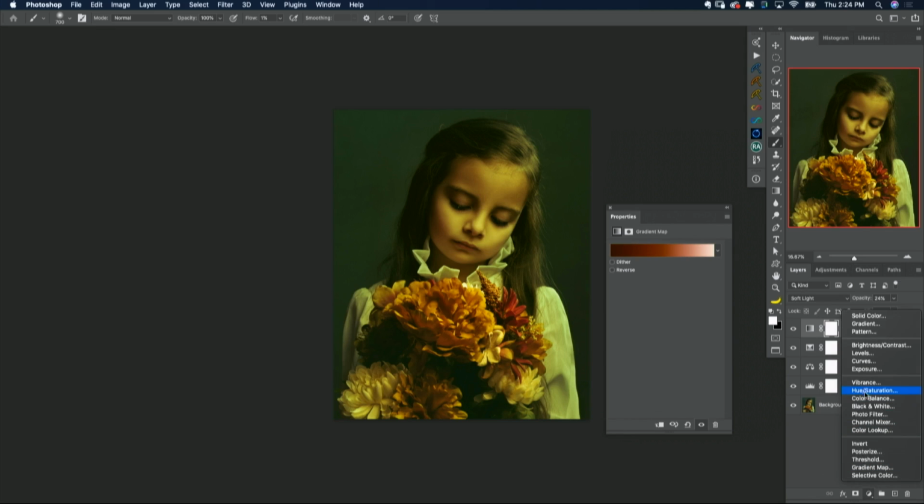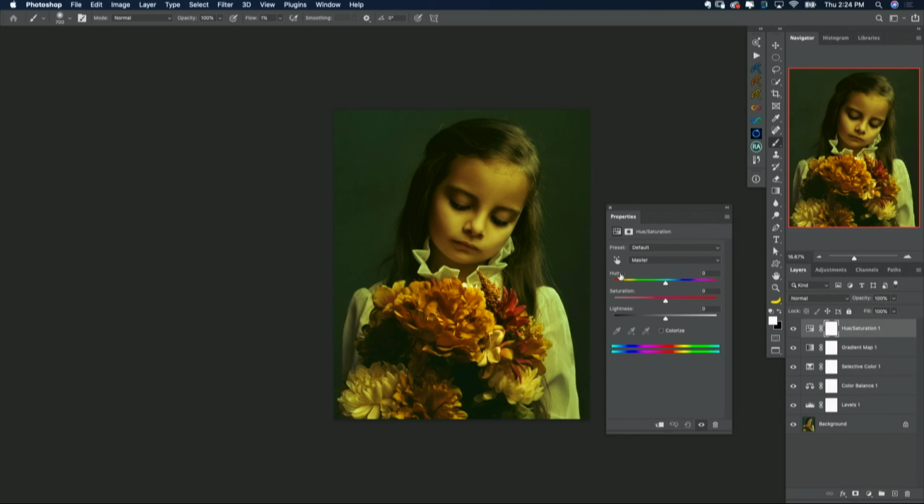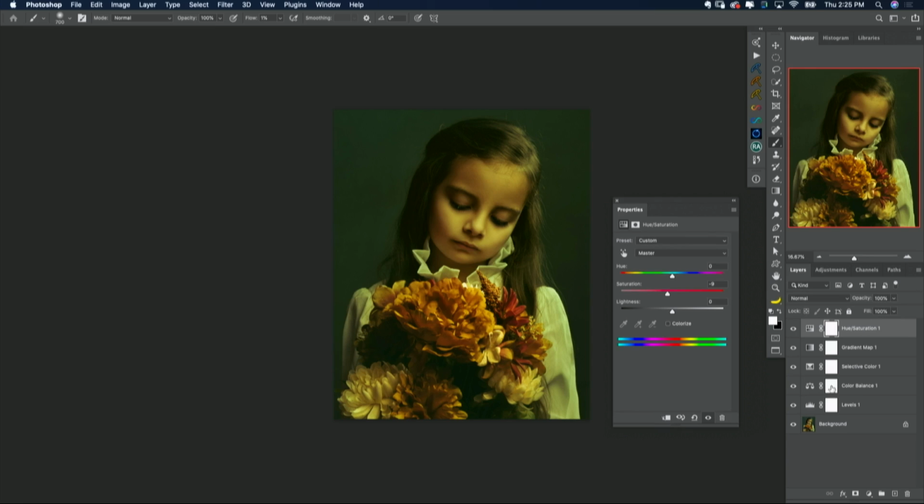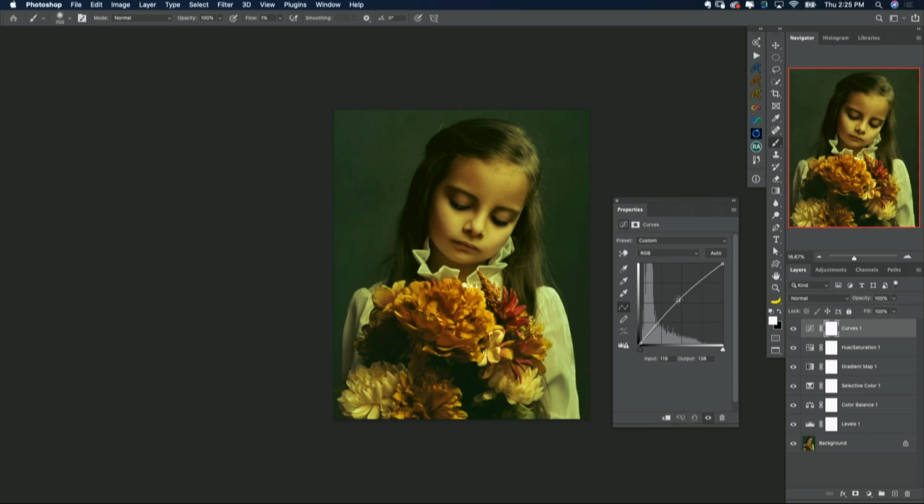saturated. So I'm gonna add a hue and saturation layer, and I'm just gonna drag it down about 10 and check before and after, and then I'm gonna create a curves adjustment layer, and I'm gonna light things up a little bit.